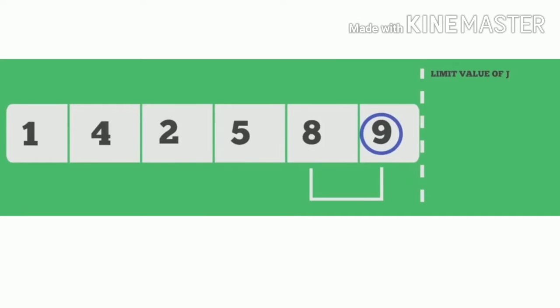The next, 8 compared with 9. So there is no change, so it will not interchange. So at the last we will find the greatest number. So the greatest number here is 9. So this part is called the first iteration.